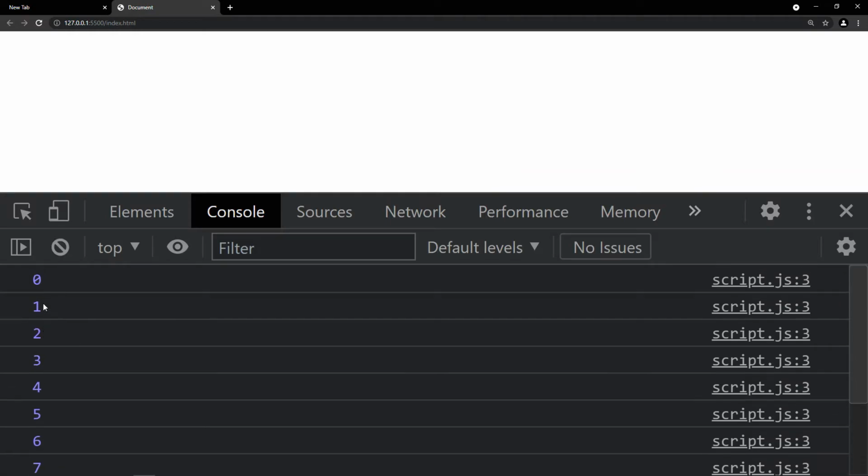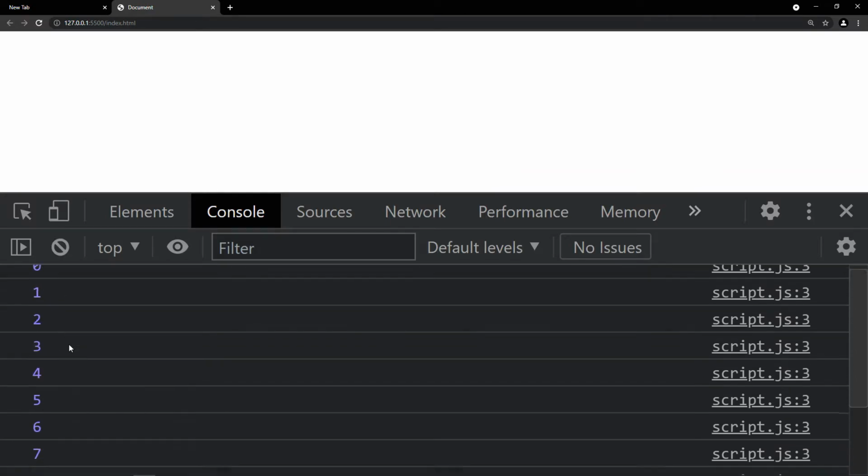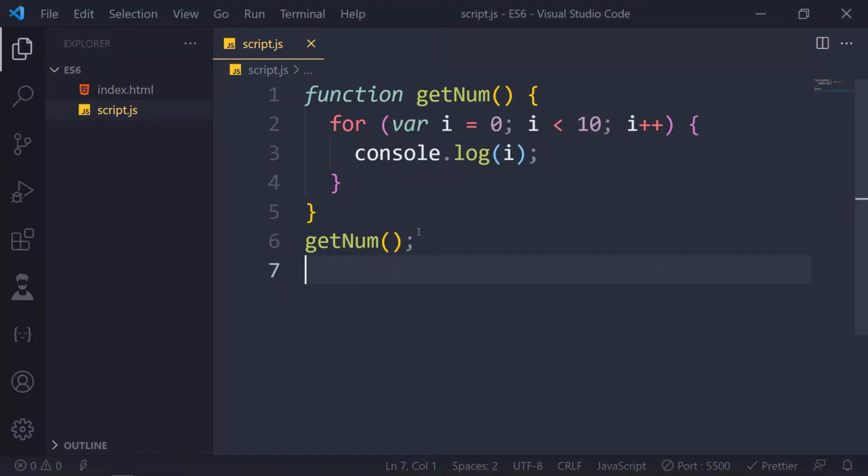So here we see the numbers, pretty straightforward. However, there's a problem with the var keyword in JavaScript. In most programming languages, when you declare a variable, that variable should only be accessible in the block in which it is defined. This is what we call scope, right? So in this case, i should only be accessible inside of this for block.